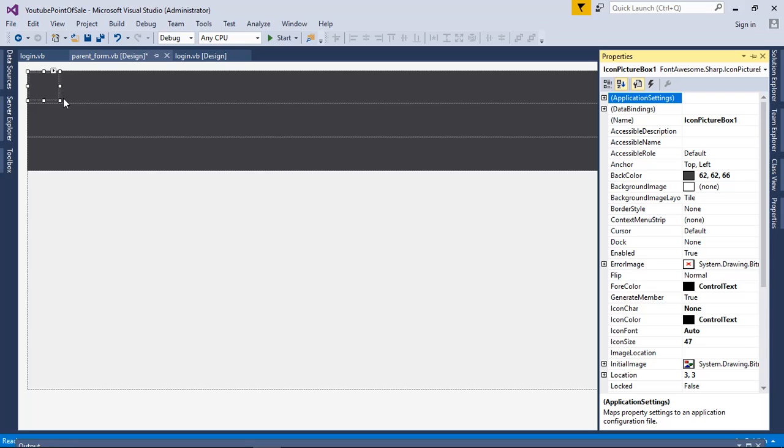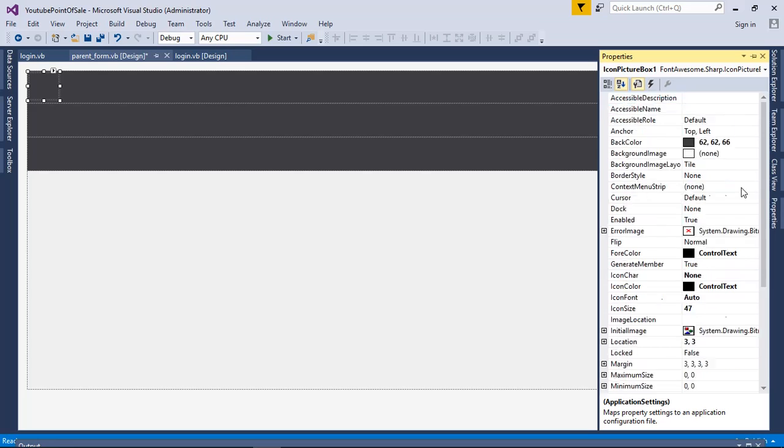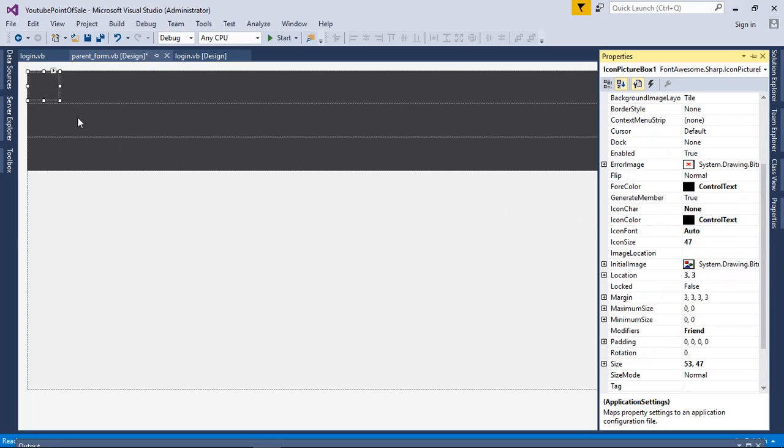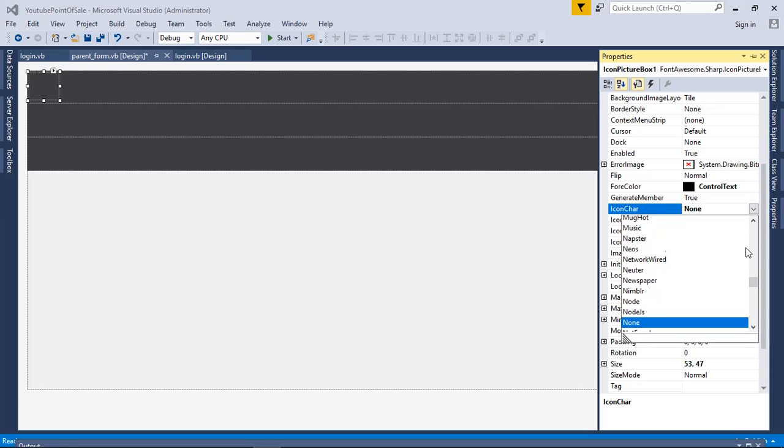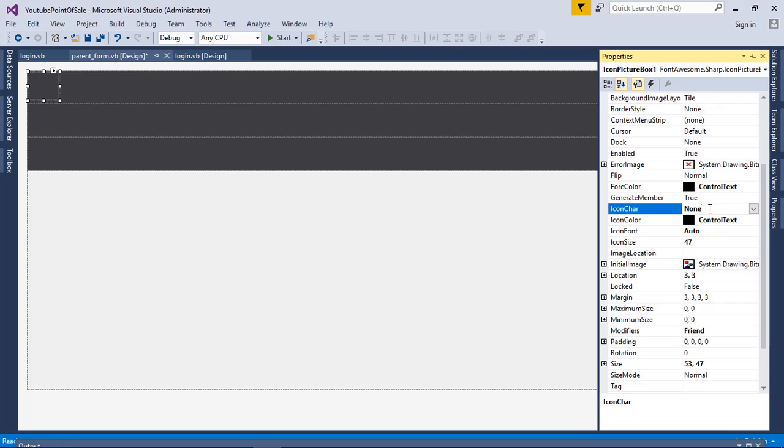This Font Awesome library will help you to change the icons which will be visible in this picture box and even in the icon button. So let's go ahead and change this icon. To change it, you have to go to the icon chart right here and select the drop down menu, and it will give you something like this. But to navigate through this will be a little bit difficult. Why? Because there are too many icons. So another option is to use right here.